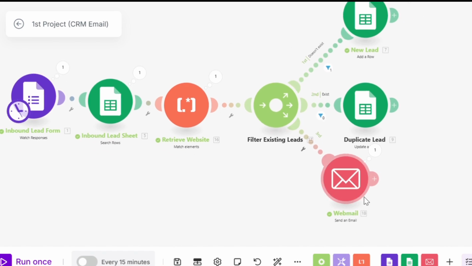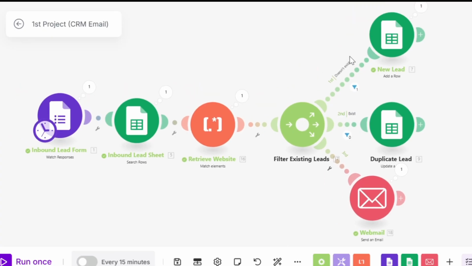So that's why I will try to input another form of contact, for example WhatsApp or SMS, to enhance this project even further. So yeah, this is my CRM email system.